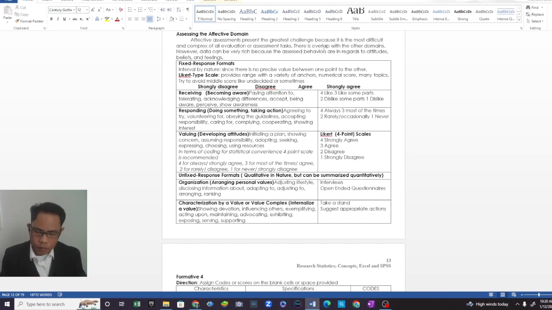If you notice, most surveys or researches have questions about this affective domain. Sometimes you see strongly disagree, disagree, agree, and strongly agree. Always remember that the most positive response should have the highest score or value. So this is one, two, three, four, and it goes on.